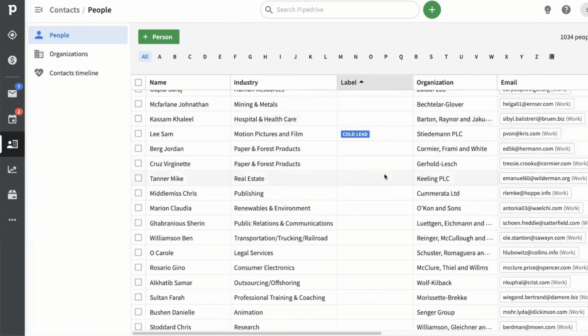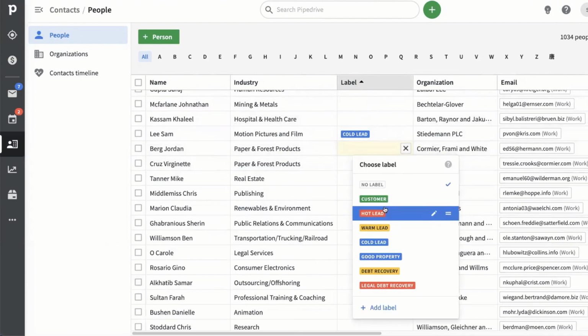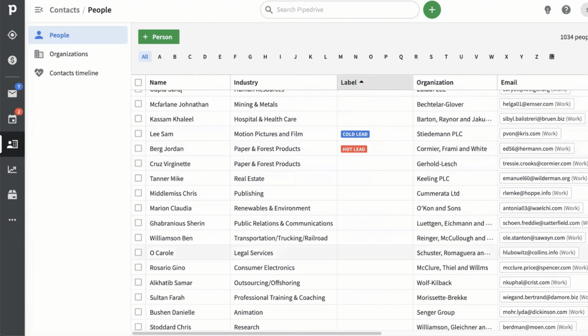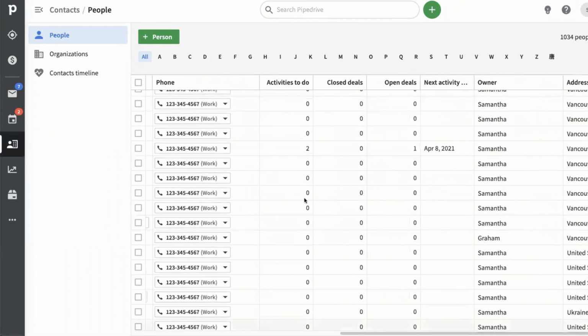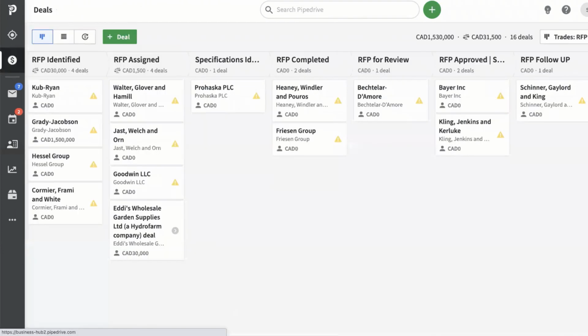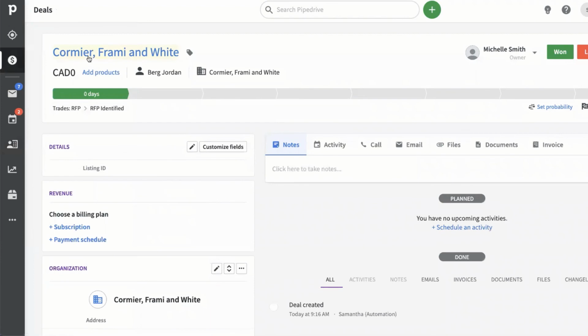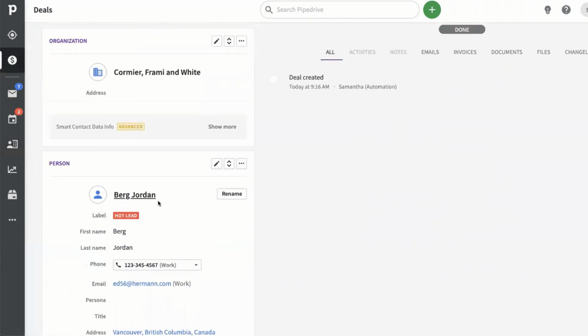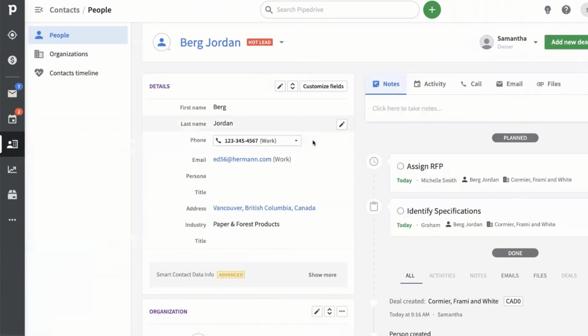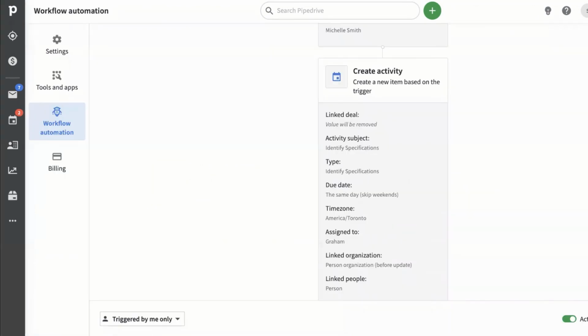I don't know, Mike Tanner or whatever, Berg Jordan, whatever. So let's choose this one. We'll switch to hot lead. As you can see, we're going to come back over here, 2 activities to do, 1 open deal. I come back over here and I look at my deal stages. Boom, there it is. This is Berg Jordan. If I click on that person there, I'm going to see all the activities that need to happen, and we hit save.